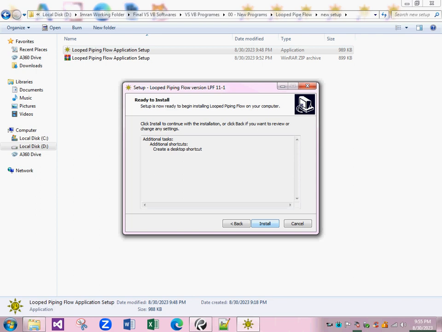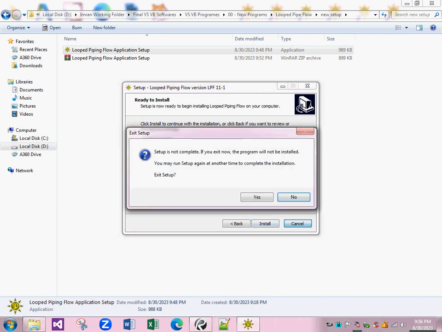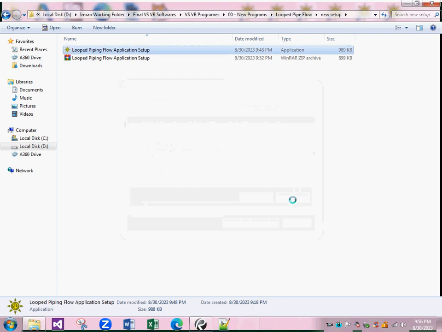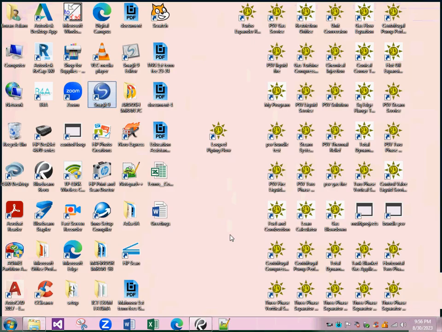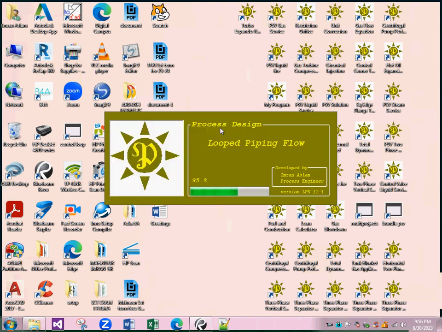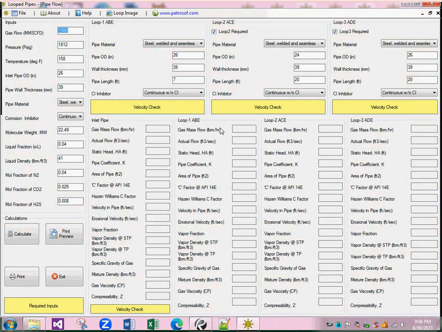Since I already have this application installed on my computer, I will simply cancel this application wizard and go to my desktop, where I already created the desktop shortcut of this application earlier during the installation, which I will just simply double click. The application will be launched on the screen immediately.